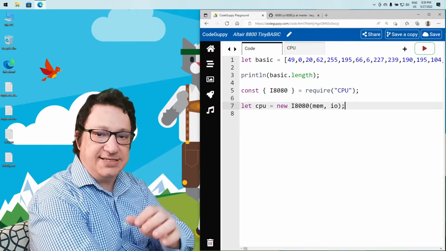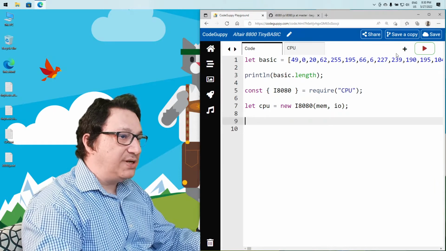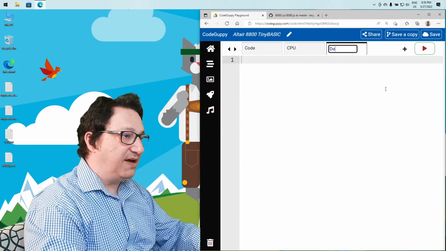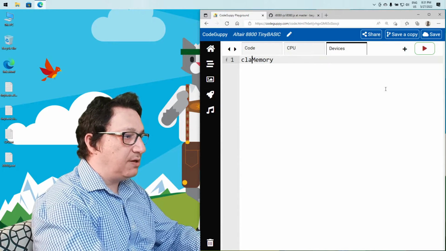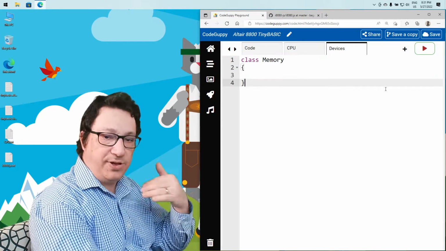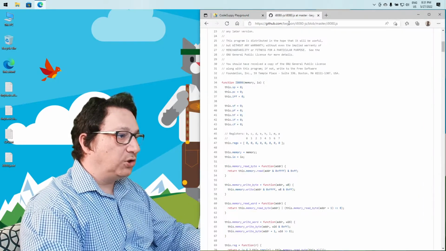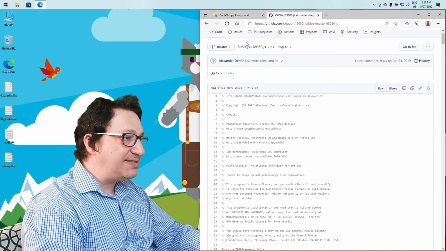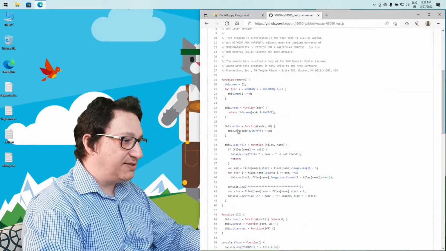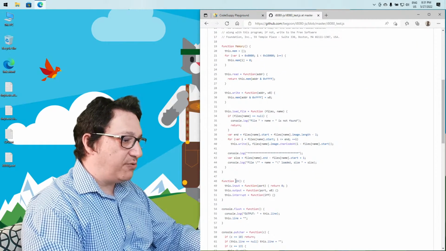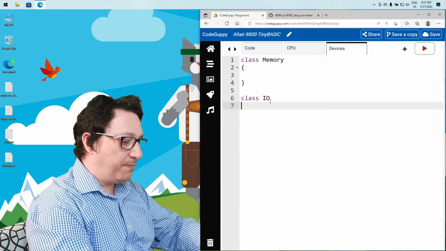So the question is, we don't have these devices, so we have to implement them. So let's create another code page here called devices, and somehow implement memory according to how we basically put it on paper, according to how the author of this CPU envisioned it, as described here in this test. We have to create a memory, and then we have to create an I/O.